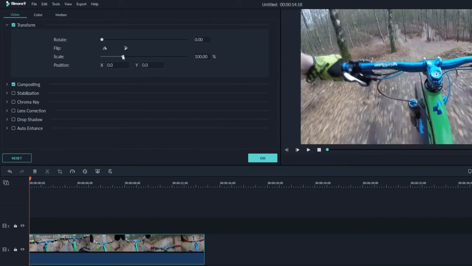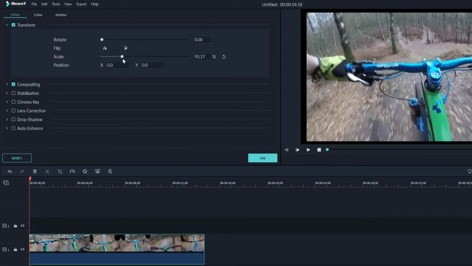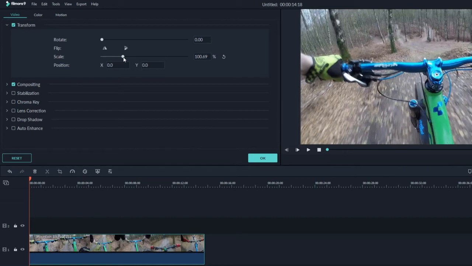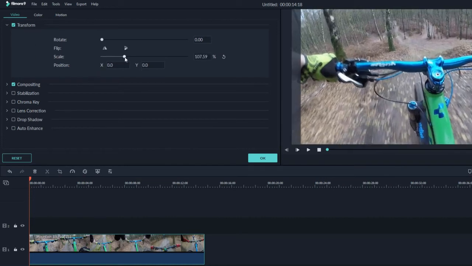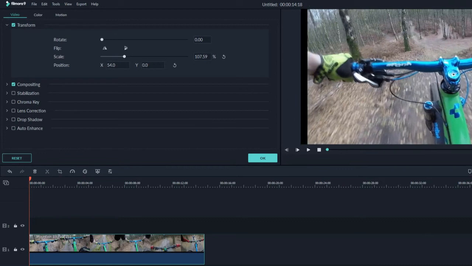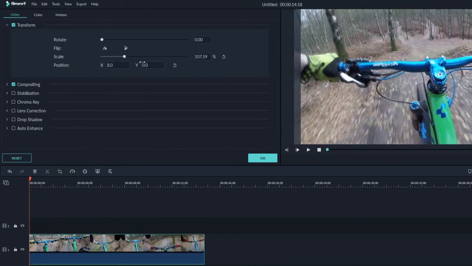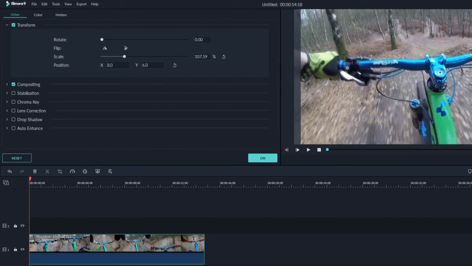right? I can scale the video clip to zoom in or zoom out, and even I can change the position of the video. For example, I have scaled it and I want to move it towards the right side, so I can just move it like this, or else I can move it towards left as well. Even I can do it with the top and bottom section as well.